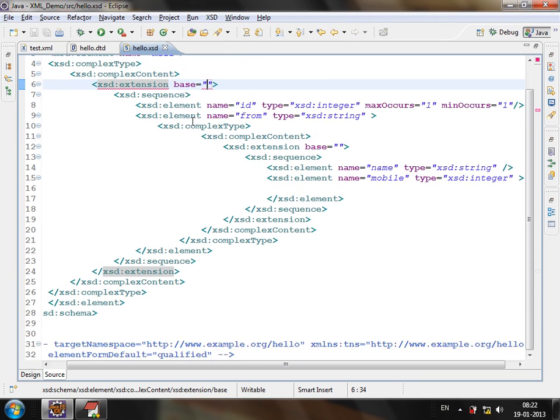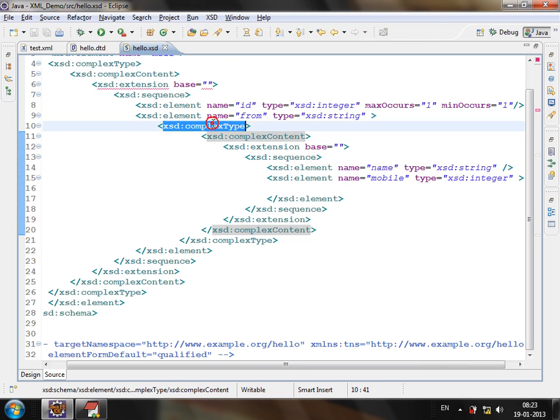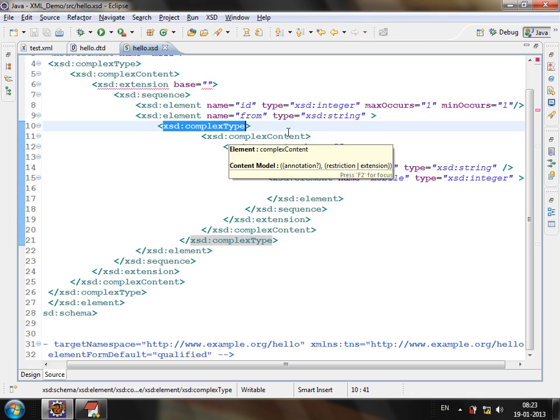How we can define an XML schema means like this. What are the elements? What is the root element? What are the child elements? Is it a simple type or a complex type? If it is a simple type, then we'll write it directly as an element. If it is a complex type, then we'll write it like this in a complex content.